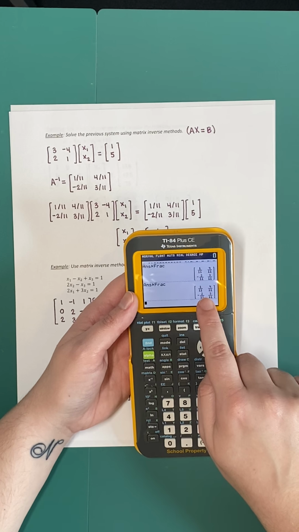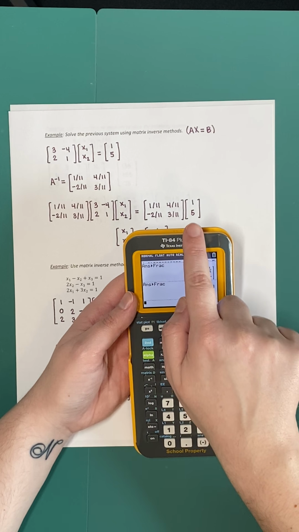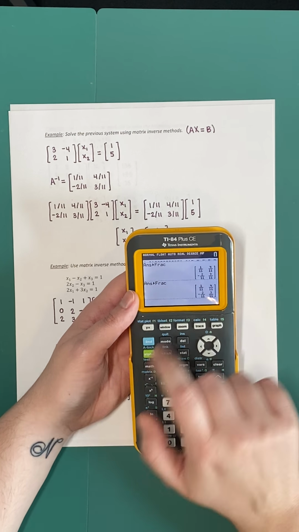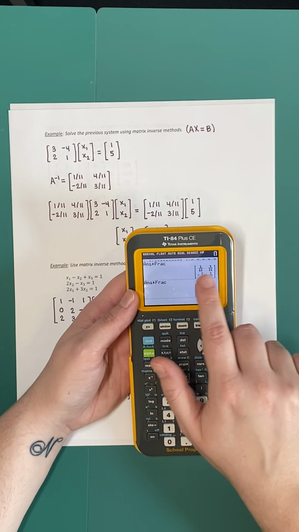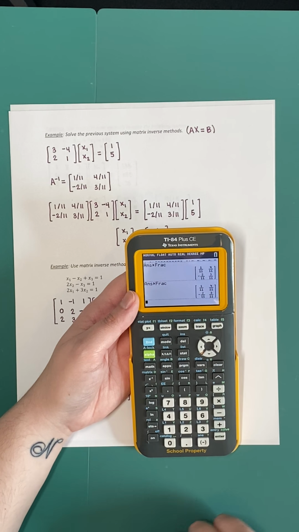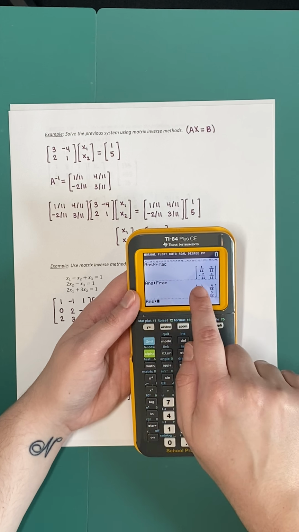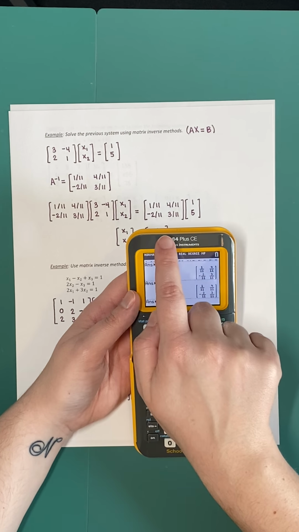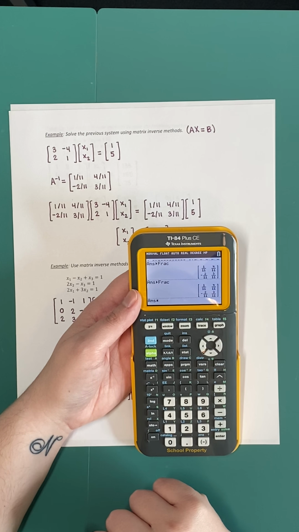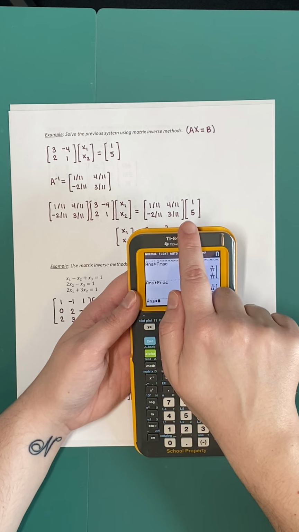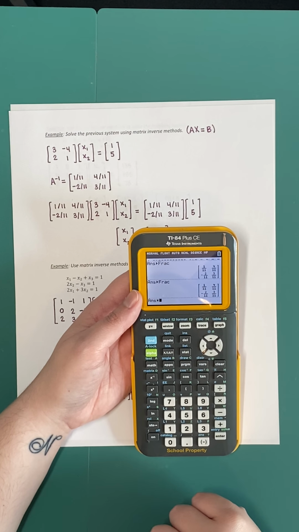What we want to do is take this matrix and multiply it by the matrix we just typed in. So if you take the matrix you currently have for the inverse and hit the multiply button, it brings in the answer from the previous line, which is the matrix we're interested in at the moment. And then we want to multiply it by that matrix we just typed in.